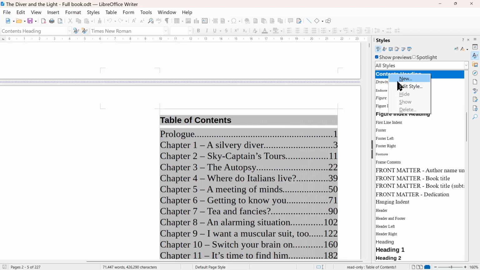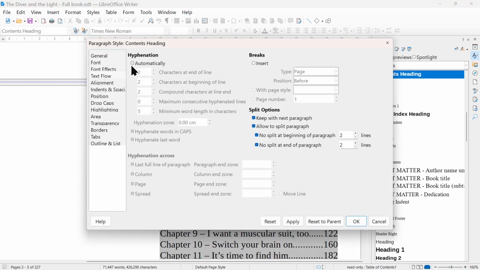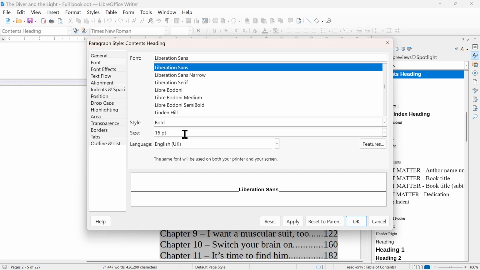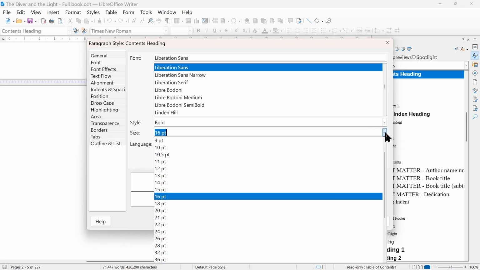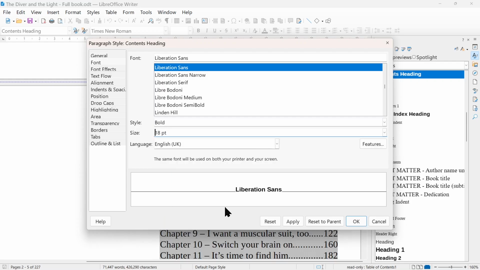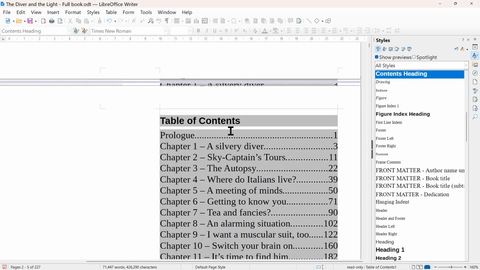So if I right click this and go to edit style, I could, if I wanted to, go to font, make it slightly bigger. So I could click that and go to 18, if I wanted that a little bit bigger.